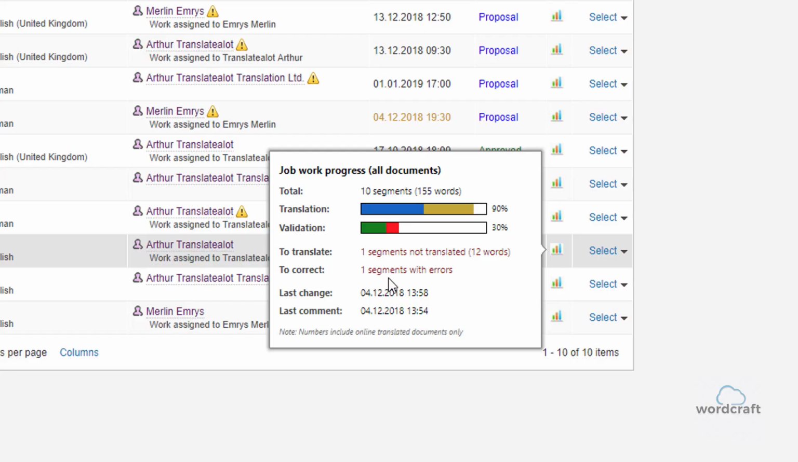We also see when the last change has been made. This is a great way to check if a supplier is actively working on a document. We can also see when the last comment was left. All of this information will automatically update every time progress is saved.